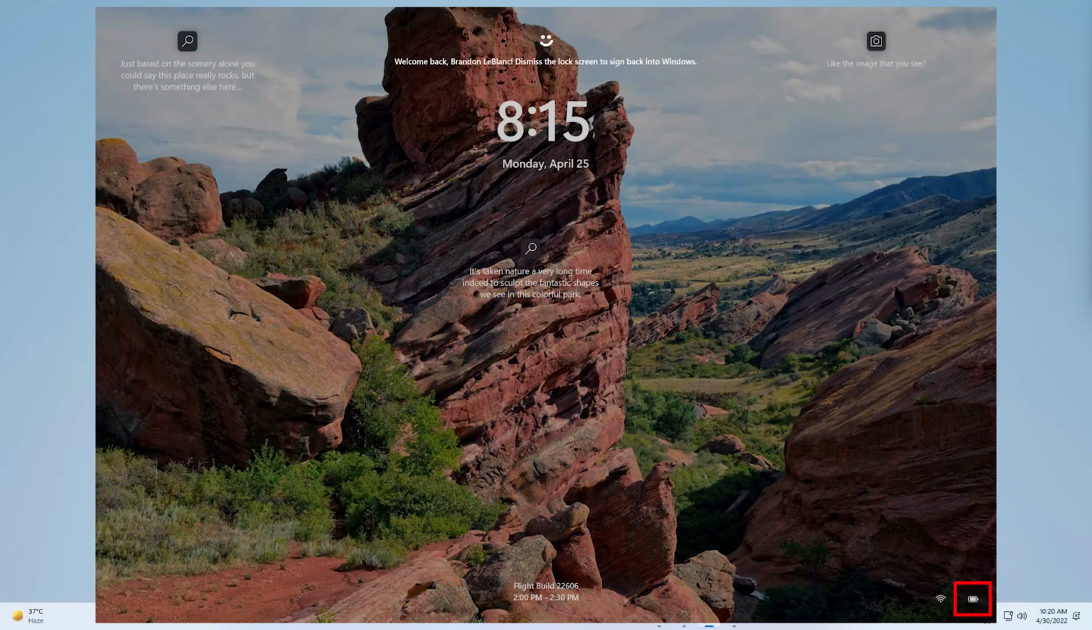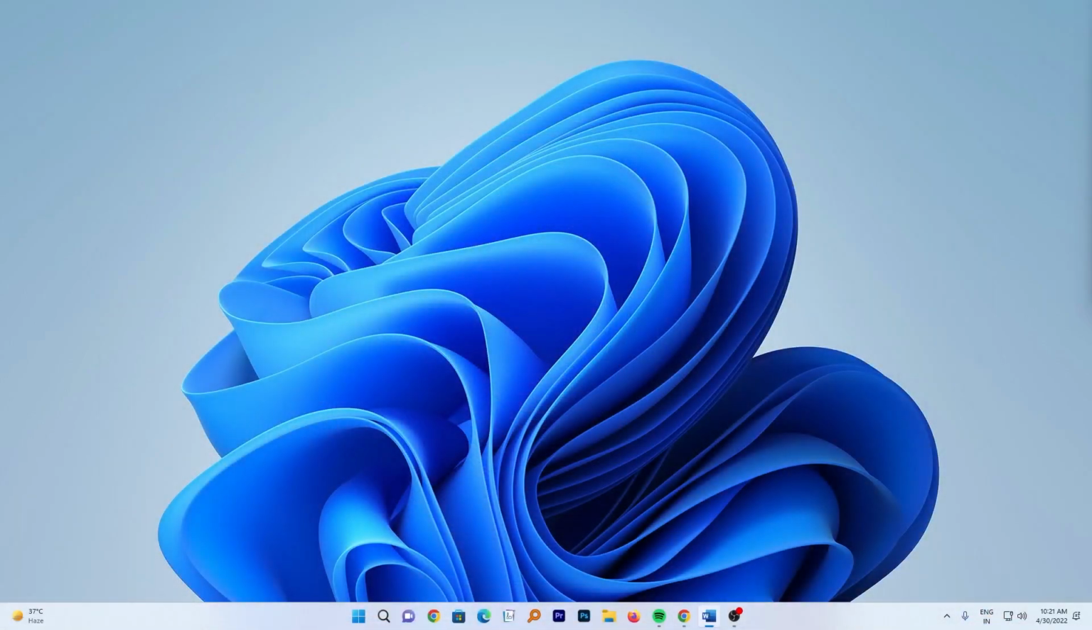The next update is related to the design of the battery icon. Now, the design of the battery icon is also updated on the lock screen to be consistent with the one in the taskbar. Now, the estimated battery life timing can also be seen in the tooltip of the battery icon. I may not be able to show you this feature because I don't use a laptop.